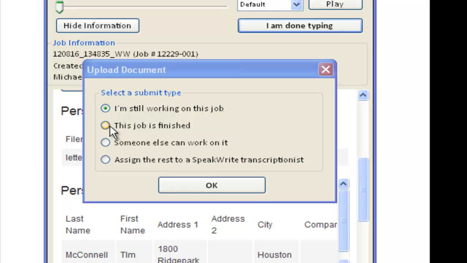This job is finished. Choose this option if the typed document is ready to be delivered to the author as a completed job. The document will no longer be available from within the Typist Assistant application. Someone else can work on it.